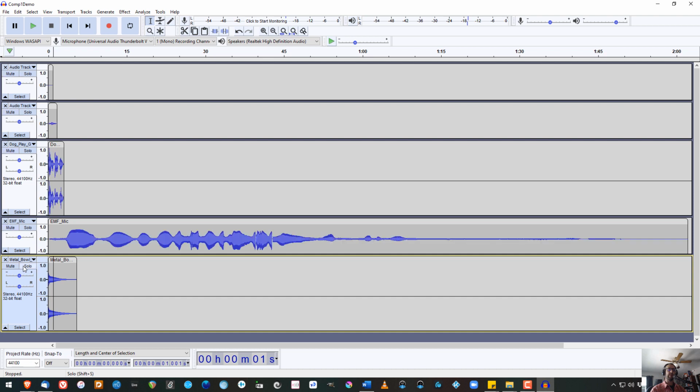One thing to note, though, is that with solo, that mutes every other track. But if I want to mute just a single track and hear everything else, I would hit mute. So now I can hear everything except for the metal bowl. Although, honestly, my dog is a little too loud, so we'll mute him too.